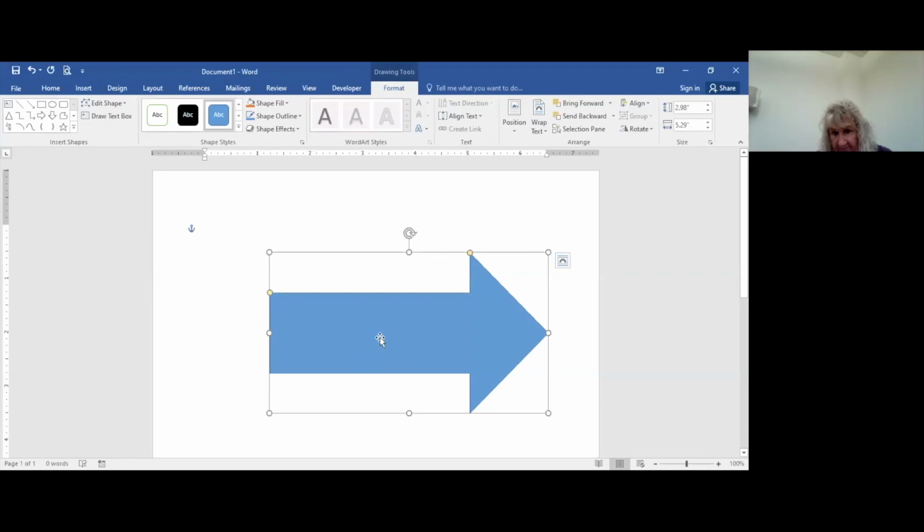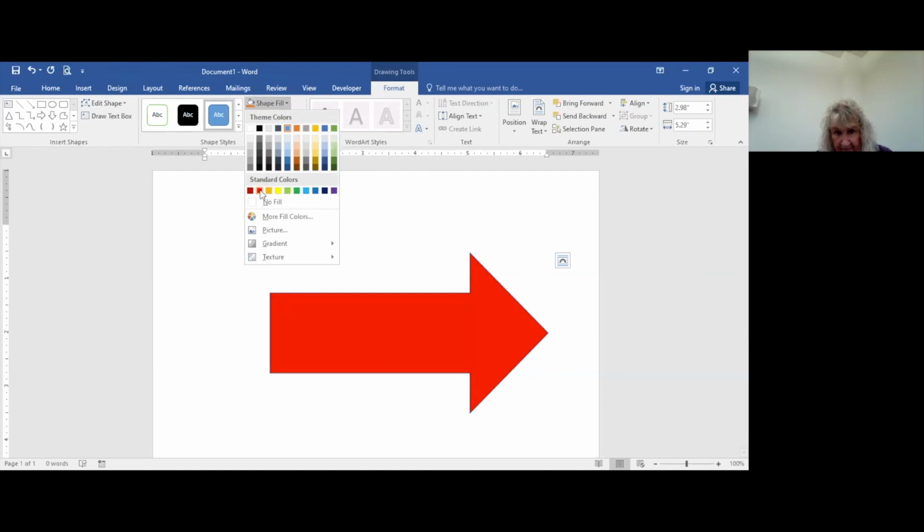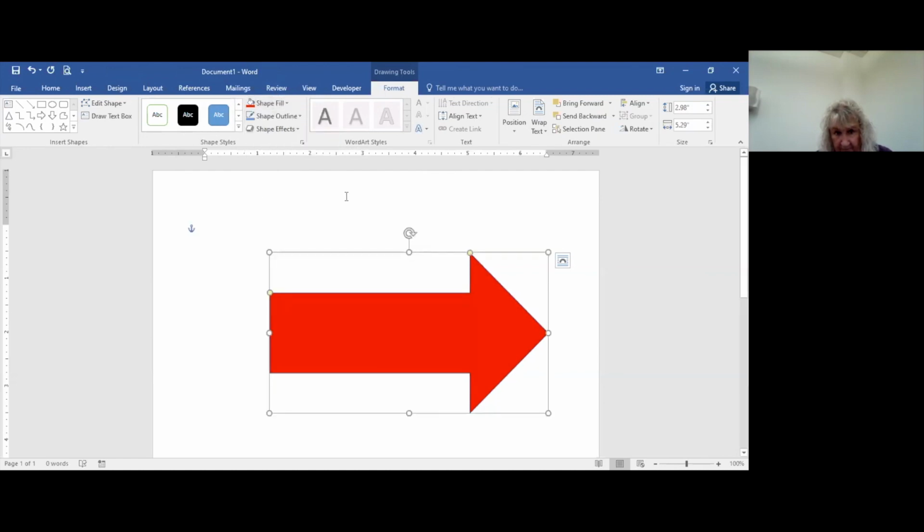So there's my arrow. If I want to change the color of the arrow, shape fill, I'm going to click shape fill here. And I'm going to make it red. And now I want to type something in there. So I'm going to click on the arrow. And I'm going to type no exit.